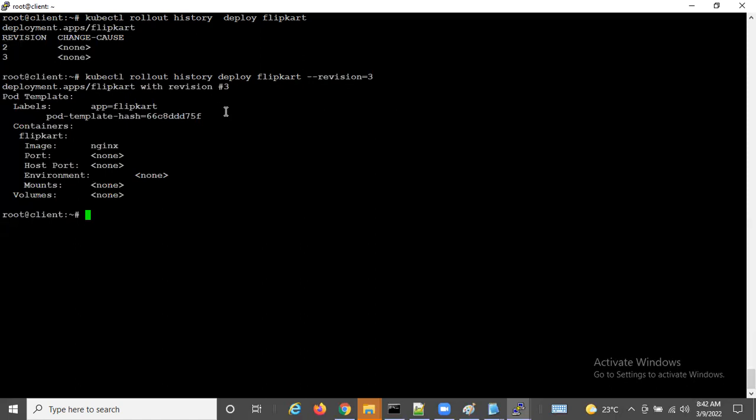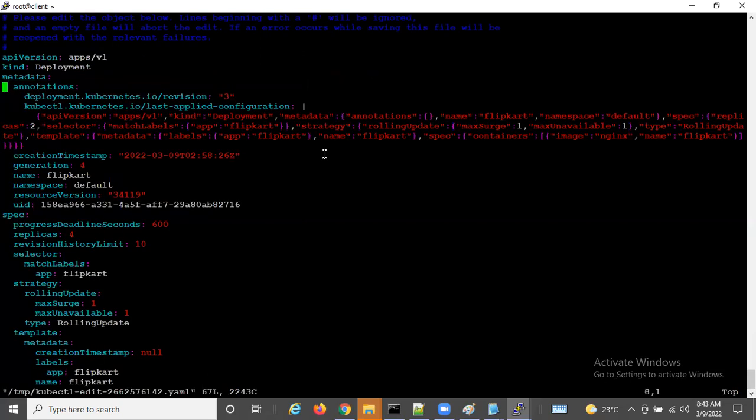Let me use another image. This time I am not doing it from the command line. Instead, I am going to use a different mechanism. kubectl edit deploy. All these options you should know, guys. It's up to you which option you use. kubectl edit deploy, the deployment name is Flipkart. I am editing the live object, the deployment.